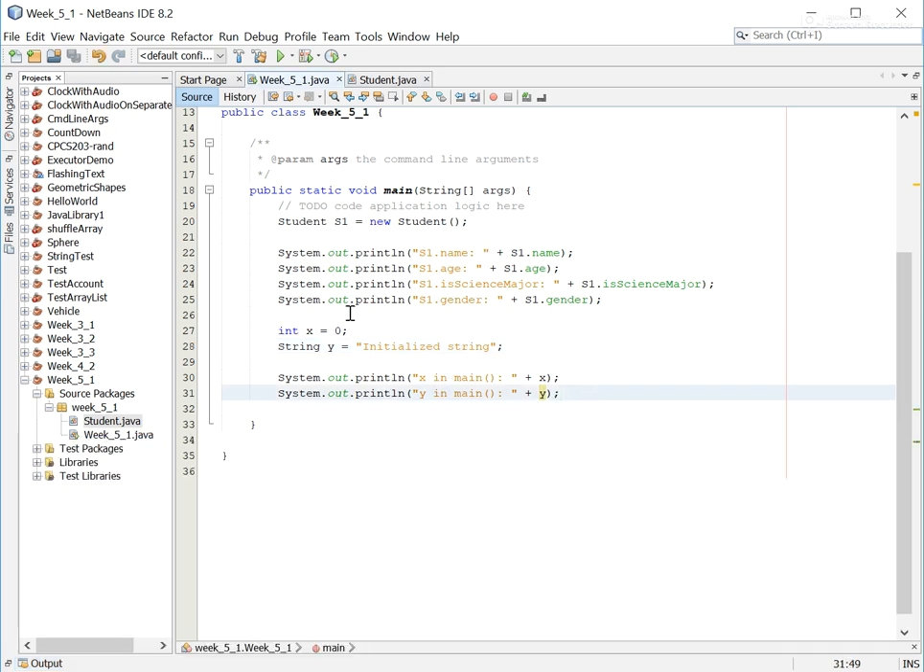So any variable that you declare and create inside a method, like this main method over here, you have to initialize that variable before using it. Okay. If you don't, you get a compiler error. So hopefully this should also help you out with debugging your own code.